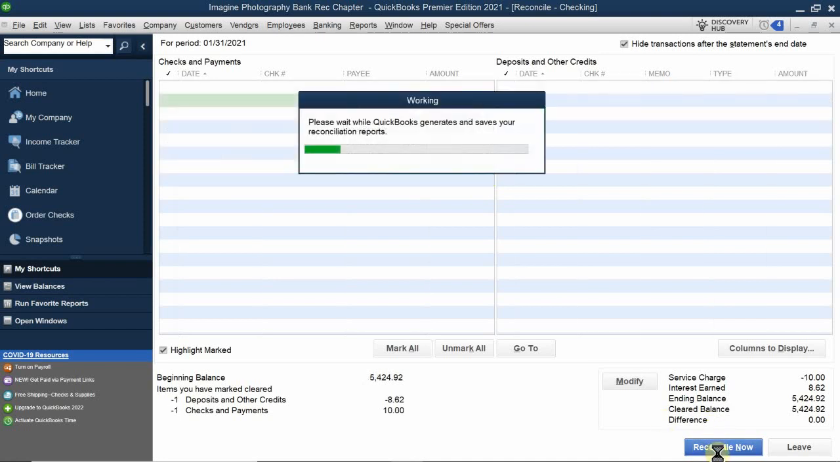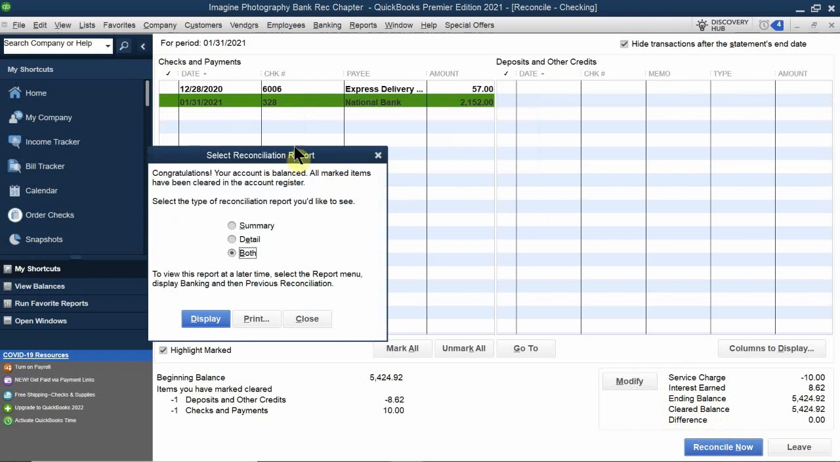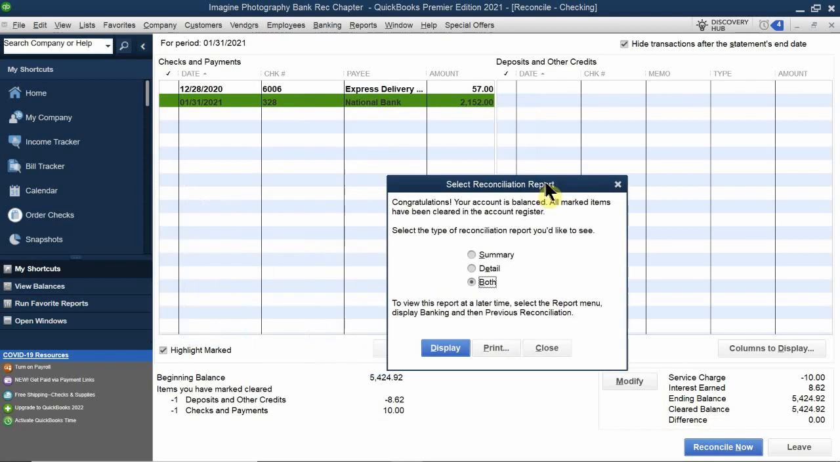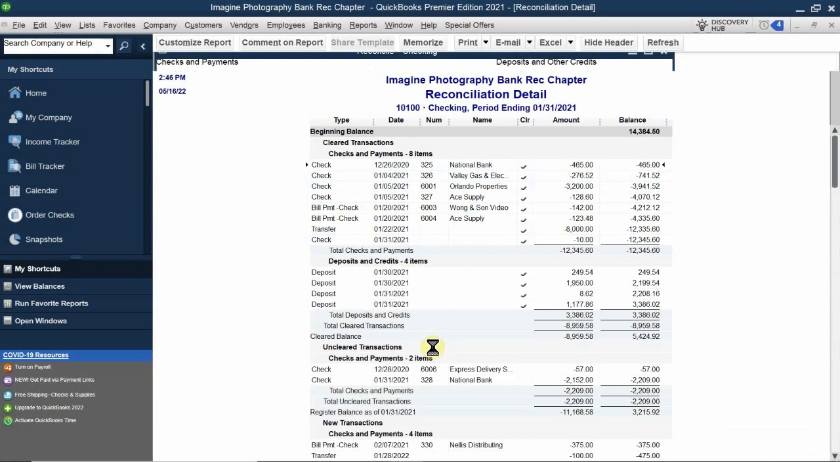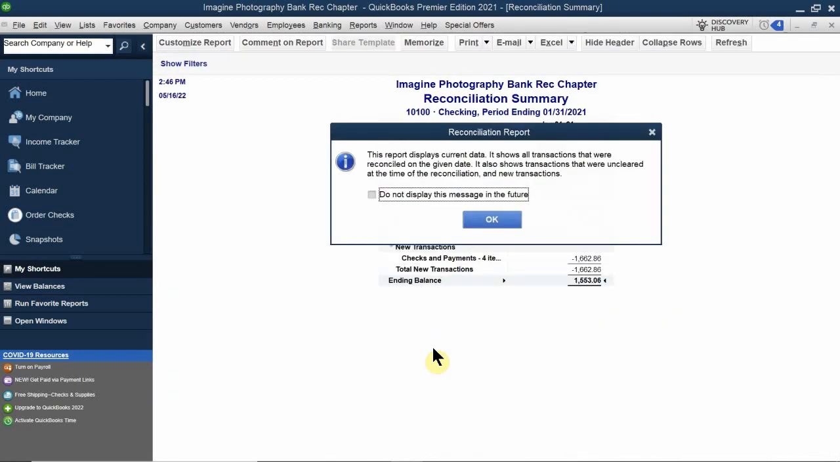Okay. So once you've done that, then you're going to get this box right here where it says, what would you like to run? Would you like to run a summary, a detailed report? But in this case, I selected both, and I go ahead and click display, and it's going to give me the report on my bank reconciliation.